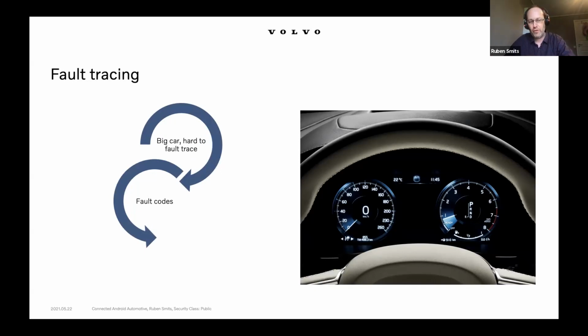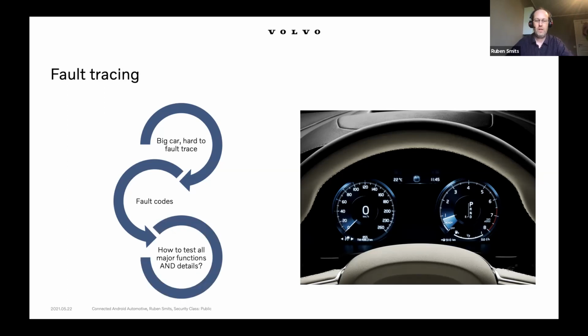We implement some fault codes, but these fault codes are more intended for the workshop. If specific hardware would break down, then we set a fault code, and that can be detected in the workshop. But to bug trace, to fault trace in the software, we need more. How can we test all major functions and also look into every detail?